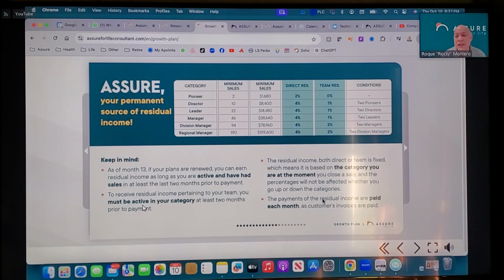If you want to know who the next upline is, just give a call to the customer service department, and they'll give you the names and telephone numbers of your uplines, okay, for you to get help whenever you need, whenever you have questions or doubts.